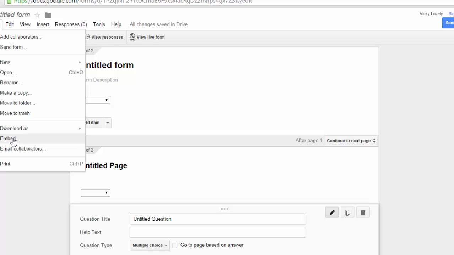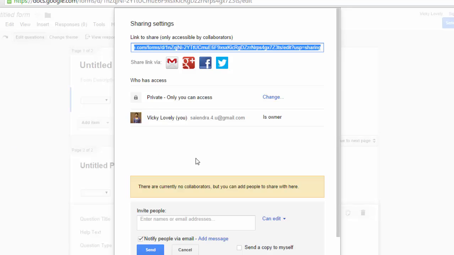Embed. Embed is an option so that you can put your form into a web page or your personal blog. Email collaborators. This option helps us to send our form to the persons you want to give access. You can invite people by entering their email address over here, so you can share your form with them.